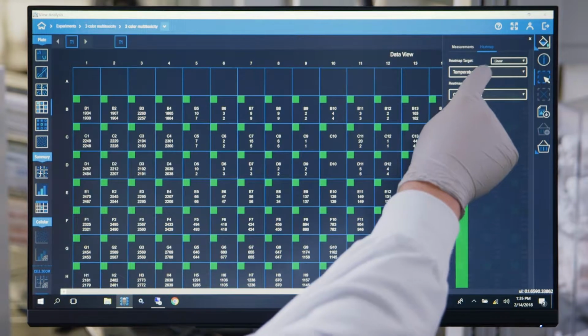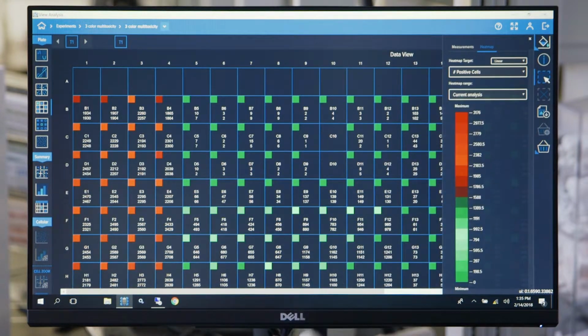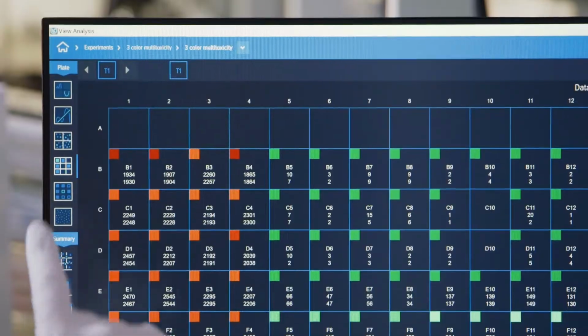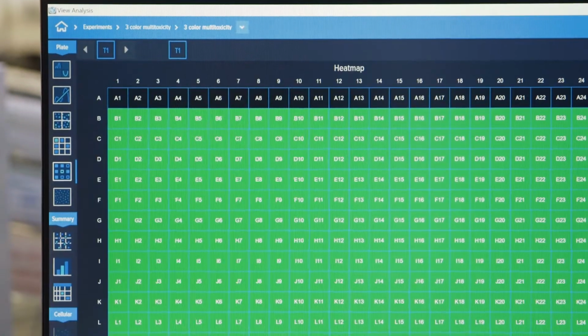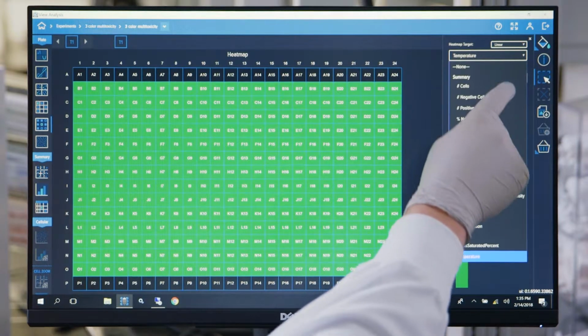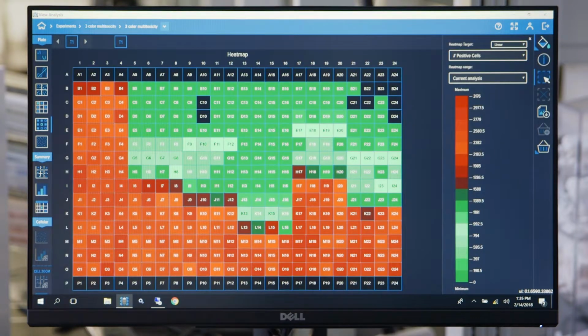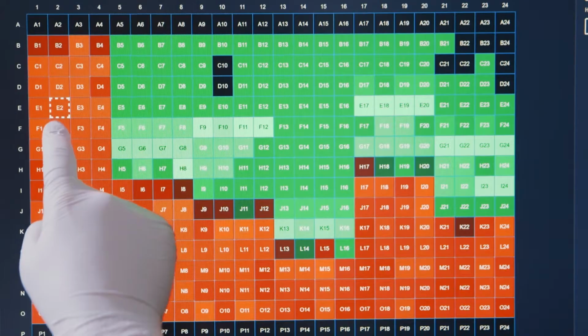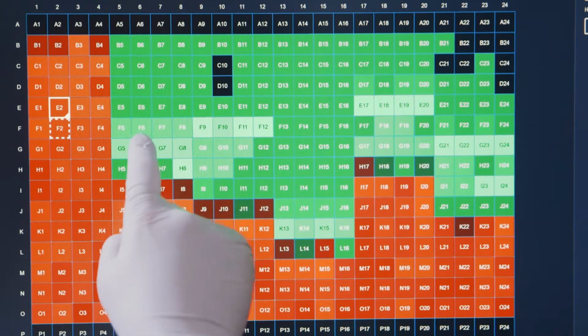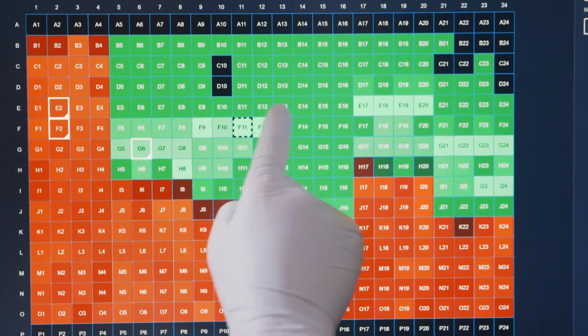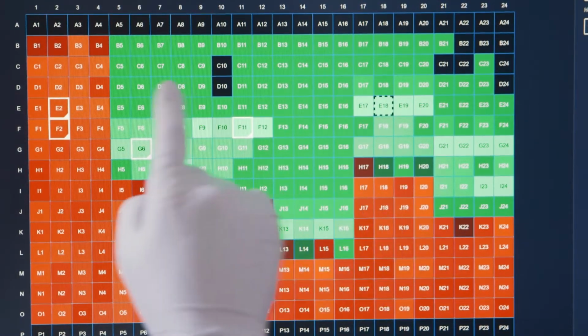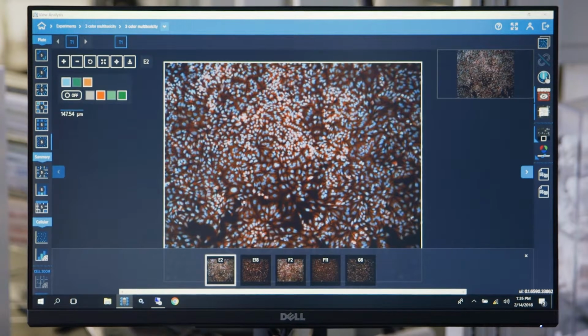Configure a heat map that corresponds with this measurement. To better visualize your heat map, click on the heat map icon and select the target measurement. To inspect wells of interest, select wells from either end of the measurement range, as noticed by the heat map colors, and then click on the Images icon.